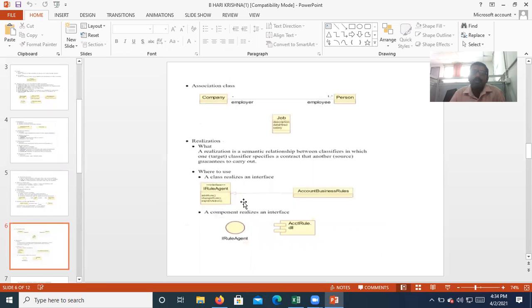See here, association class. When one class is associated with another class, it is called an association class. The company is associated with the person, and the person is associated with the company. Then we have the association link 0 to 1 to many: one company and persons are 1 to many. Relation is nothing but a semantic relationship between classifiers in which one classifier specifies a contract that another guarantees to carry out. That means only one contract to another, not more than that, and it is compulsory that it carries the output.